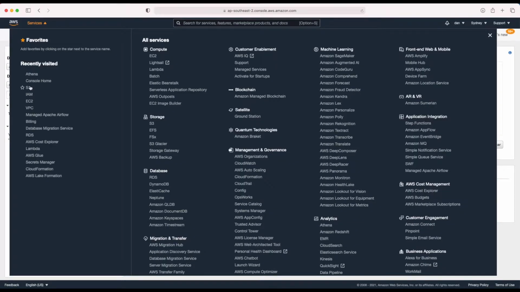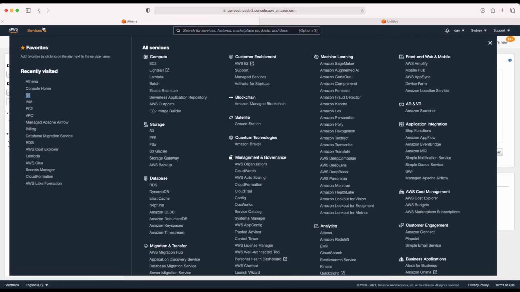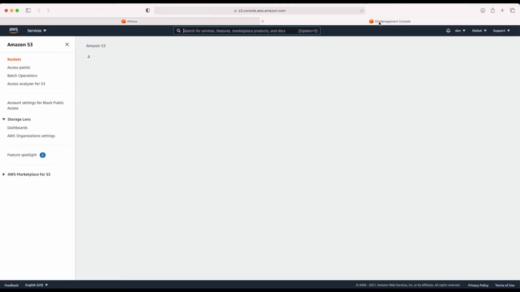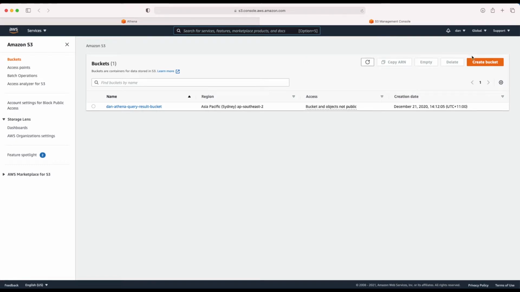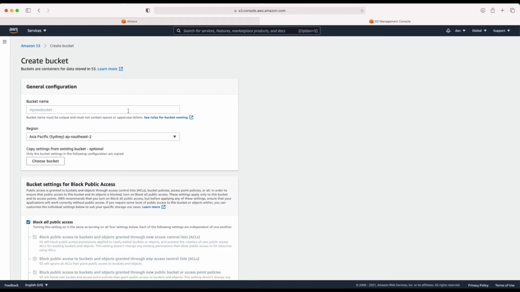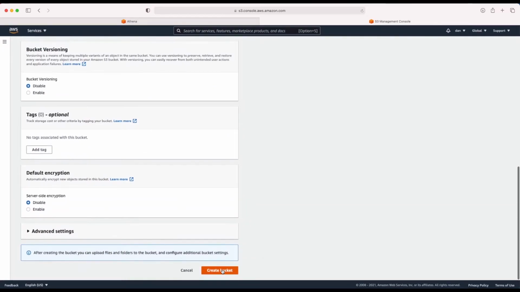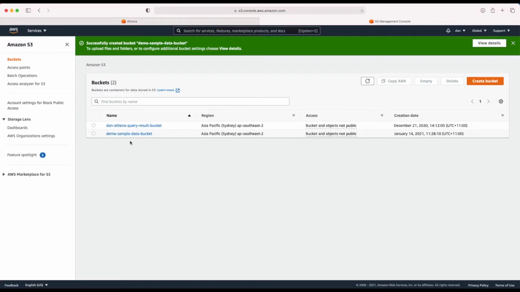So what I will do first, I will go to S3. I will first have an S3 bucket where I will keep my tables' data. So let me create a bucket. The bucket name is demo sample data bucket. I hope this name is available, and just create it. So the bucket is now created. Demo sample data bucket is created.